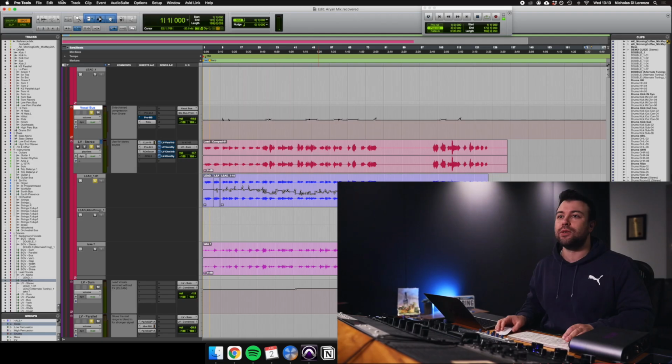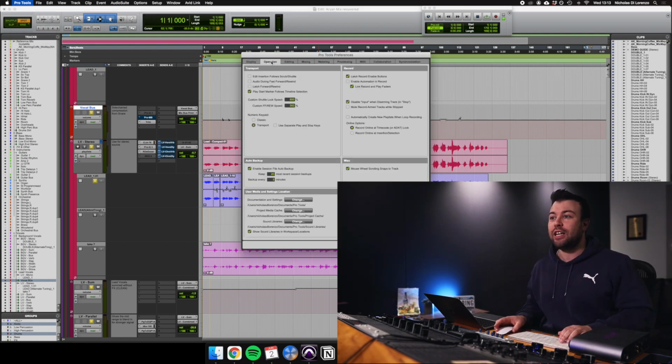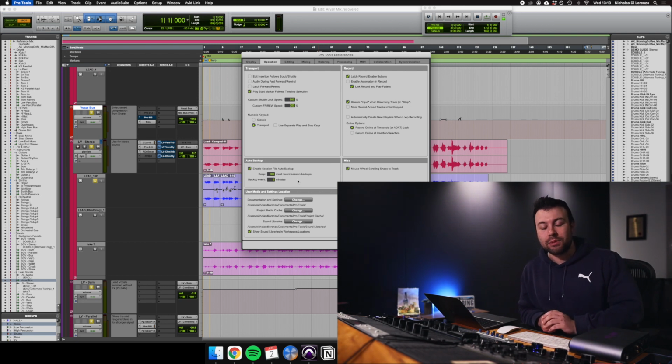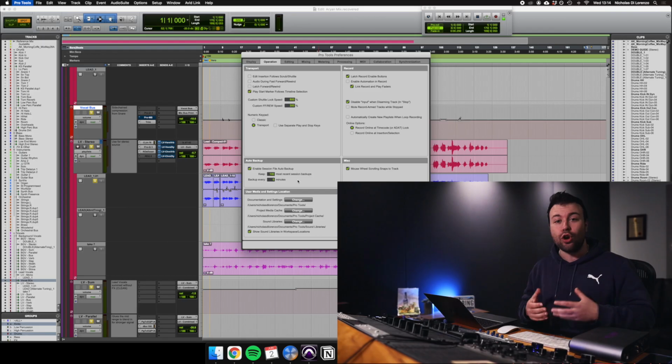The first one is your auto backup settings. You can actually change them. If you head over to File, Preferences, and in Operation, by default it has it set to 10 most recent backups every 5 minutes. I recommend changing that even up to 100 recent backups, because you can never have too many. Each of these backups takes up 1 megabyte of space, so 100 of them takes up 100 megabytes, not all that much.